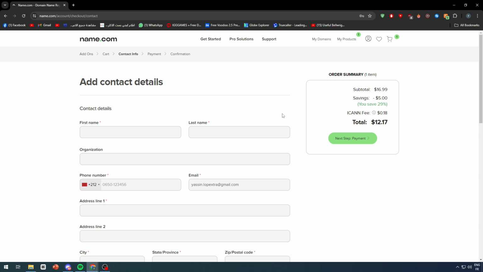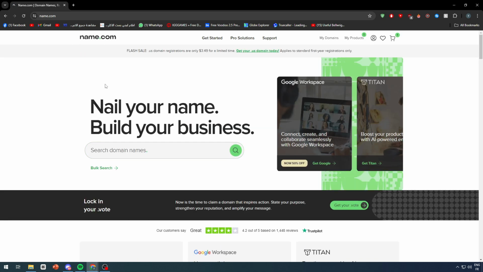Make sure to click on it, and once you do, your domain will be activated, and you can now start working on it by changing its records, changing DNS, and managing it so you can connect it with a real web application. Just like that, you now have a website and a domain name with name.com.